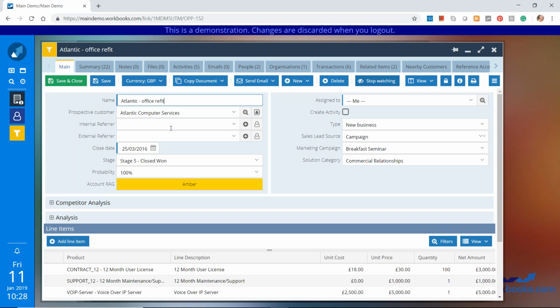What is the description? When is it going to come in? What's the probability? What sales stage are we at? What products we're hoping to supply? All the information you'll ever want to know about that opportunity.